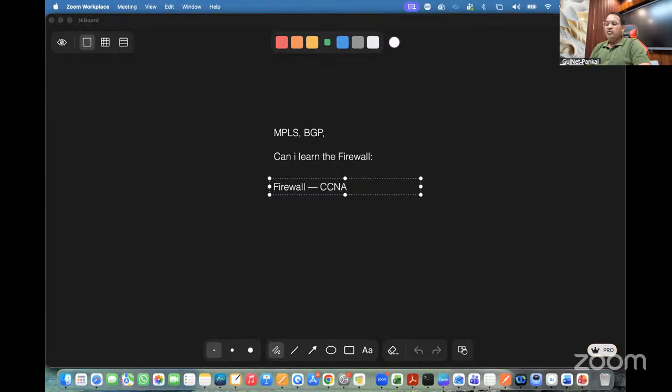Even though you are going to find the BGP topic in the firewall, it does not need an in-depth understanding of BGP. At least you should know how to configure BGP in the Palo Alto firewall. Even if you ignore that, you can learn CCNP and later on, then you can just do that.